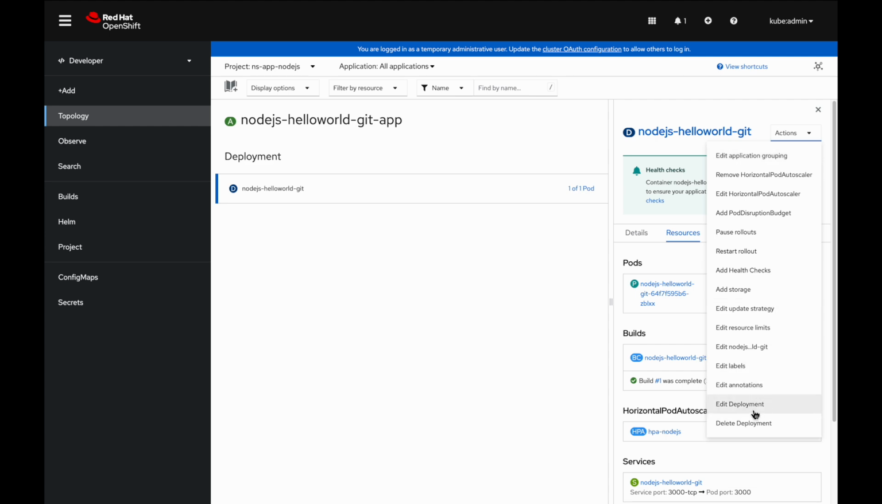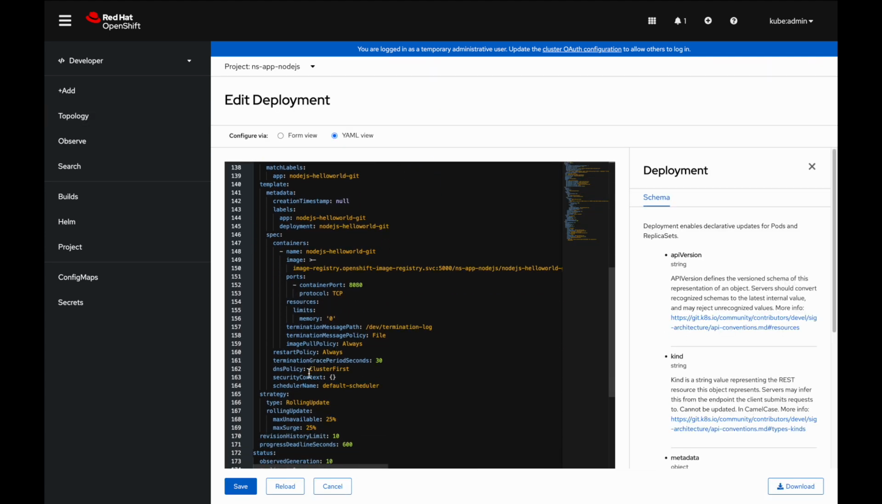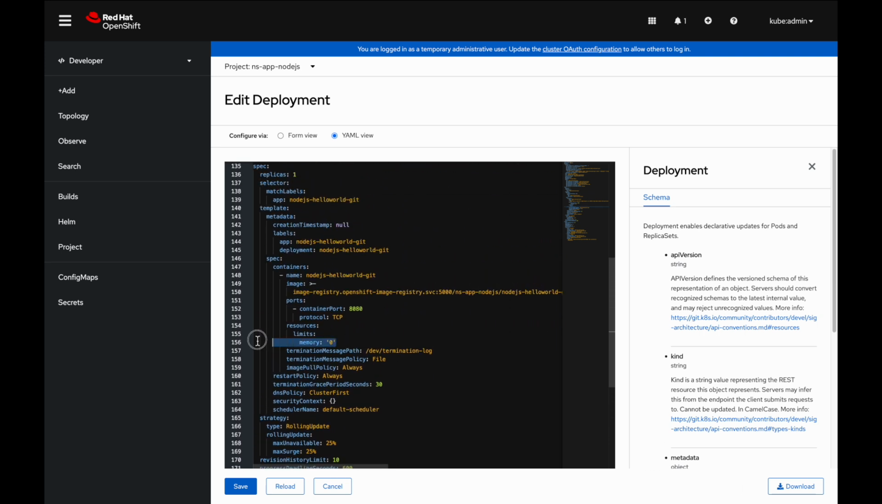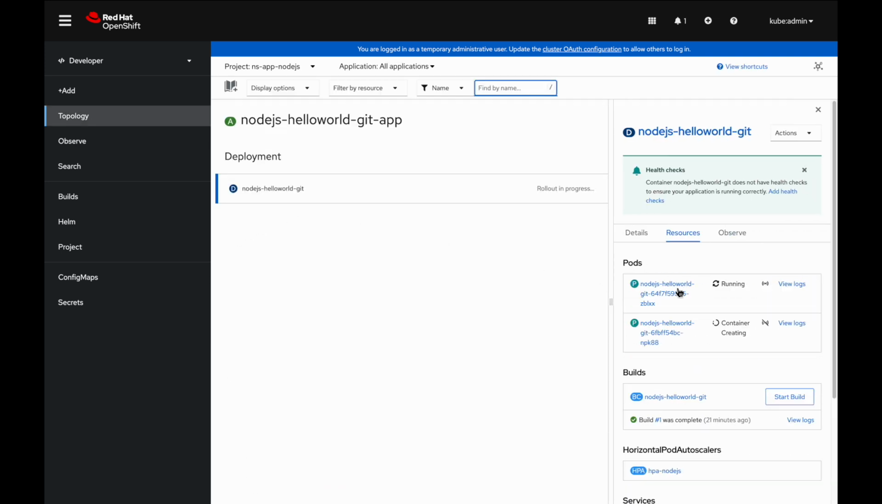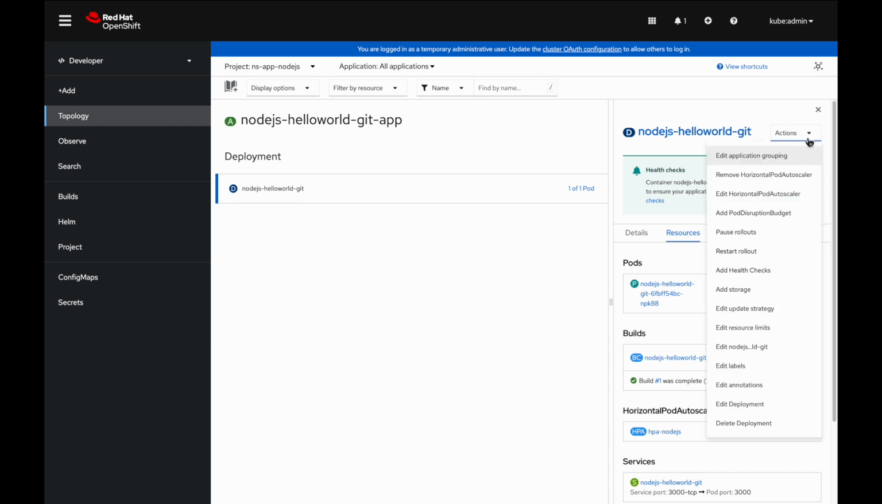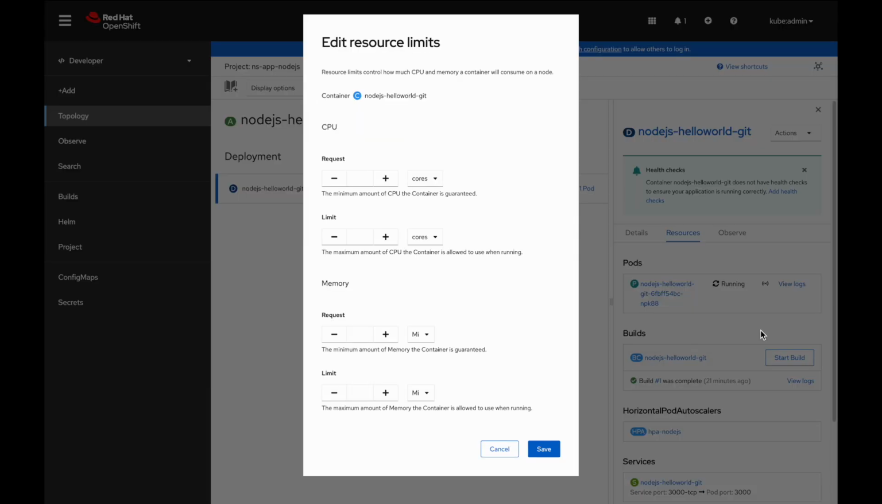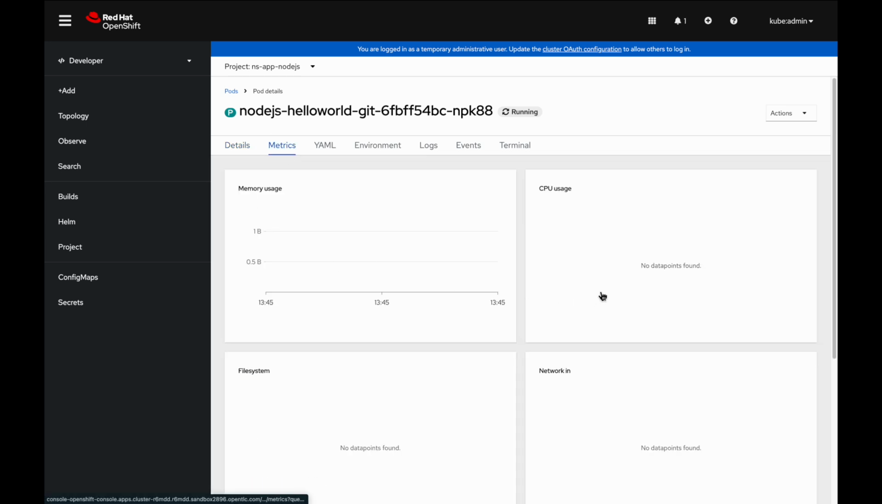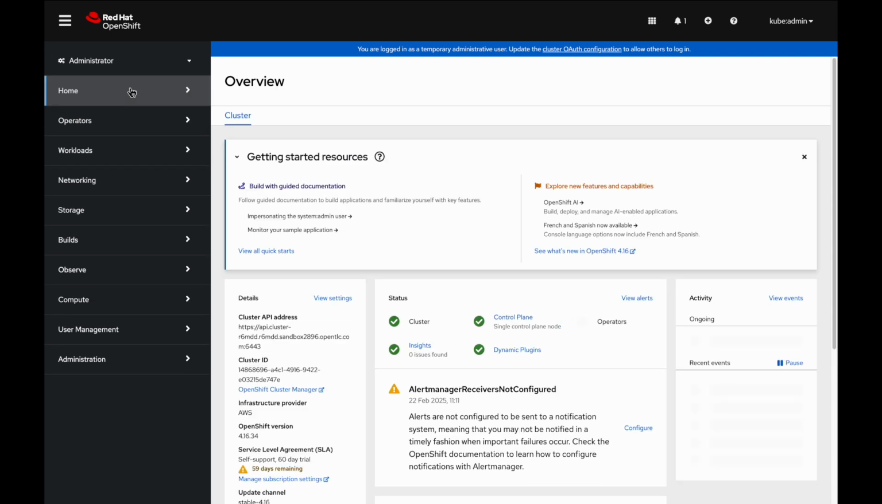So let me edit the deployment first and remove the resource limits that are set up on this container. Alright, so now this application is running without any resource limit. As I said, in this case, the resource usage can go up to any CPU and any memory which is available in the cluster. So as an administrator, I don't want that to happen.